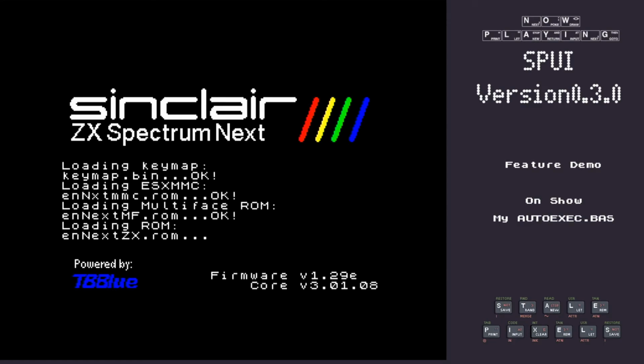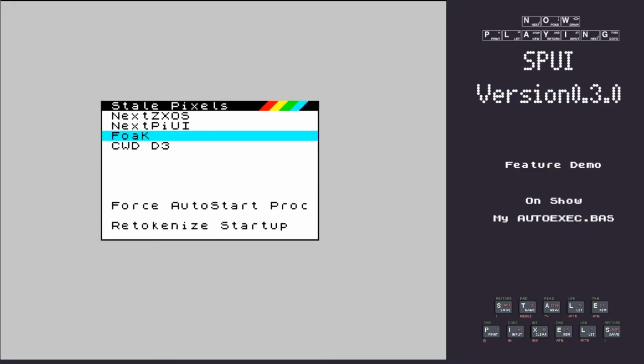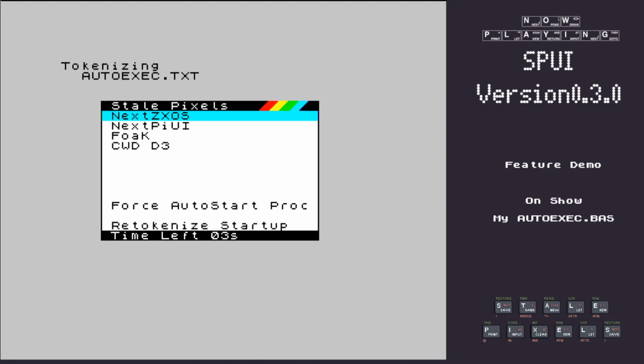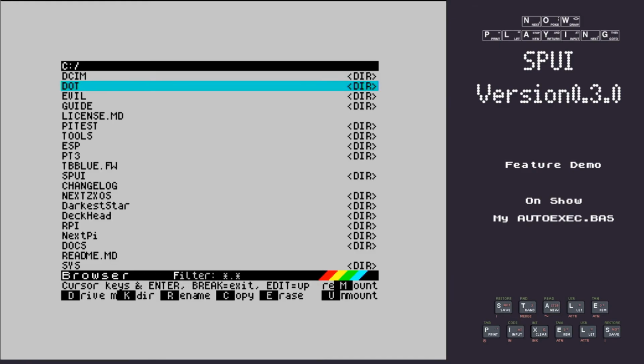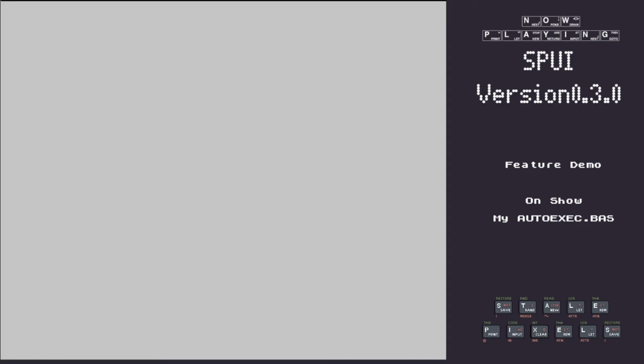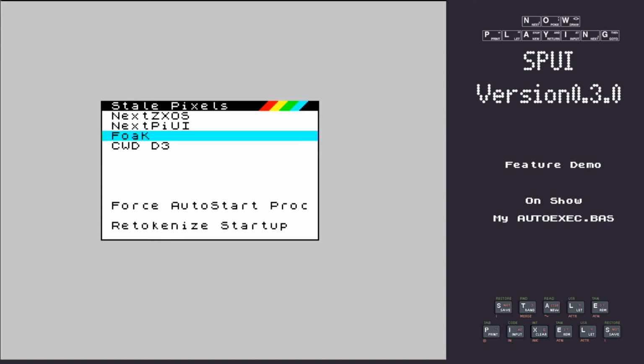As it comes up and the menu does appear, it's chain loaded. So the autoexec loads the SPUI batch file, and I've got this lovely thing here that says retokenize startup, and that loads a different BASIC file called tokenize.bas, which literally will reparse the autoexec.txt, turn it into a BASIC file and load it again. This allows me to update my autoexec.txt across the network, or using my Toshiba FlashAir, or using NextSync or any of the other tools like that that have been written by the community. And then I can recompile, or technically retokenize as it says, on startup. So that allows me a lot of flexibility in how I maintain my startup sequence over the network.